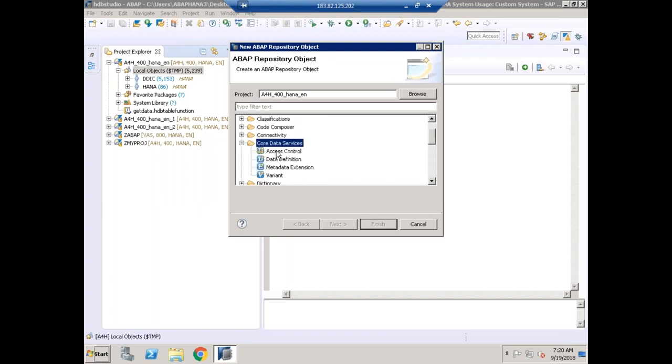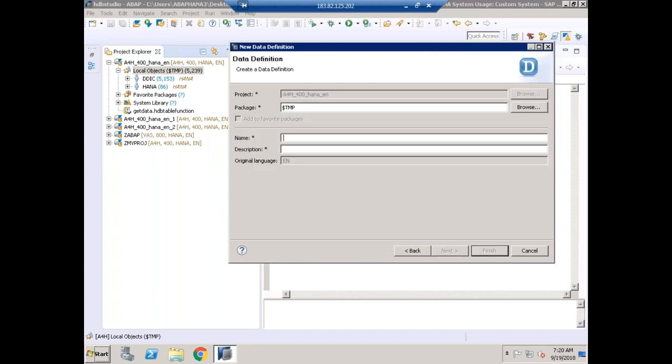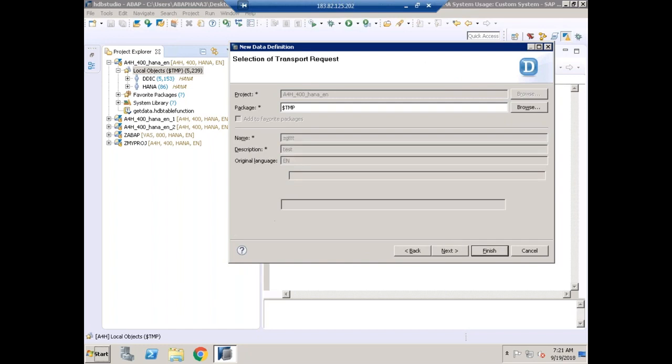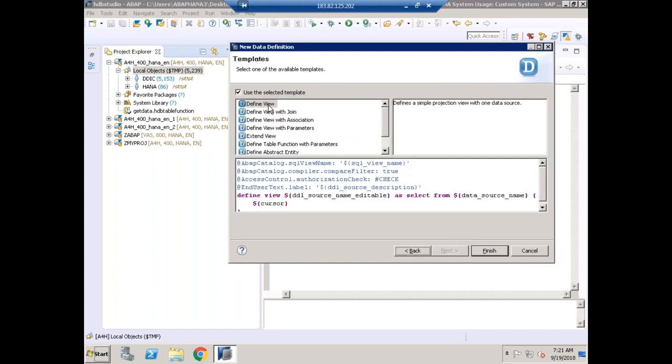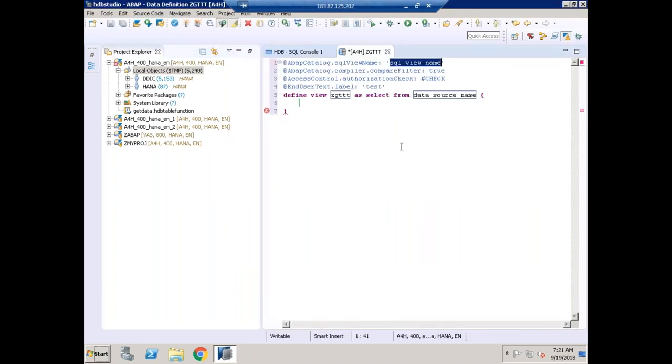Core data services. For developing the CDS views, I must come to the ABAP perspective only. I cannot do it from the development perspective. I'll develop some CDS views. Similarly, I can develop AMDPs. So for each type of object, we require a different perspective.